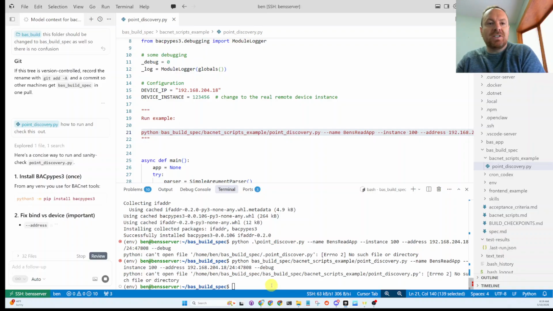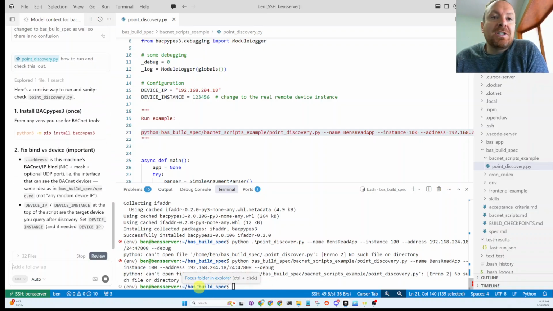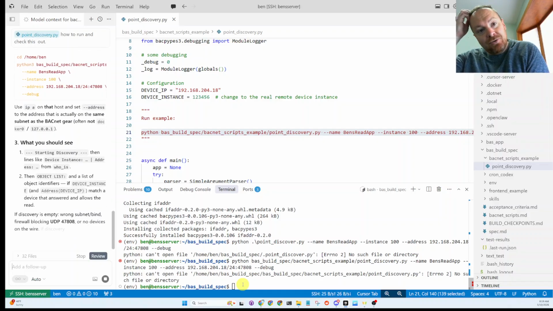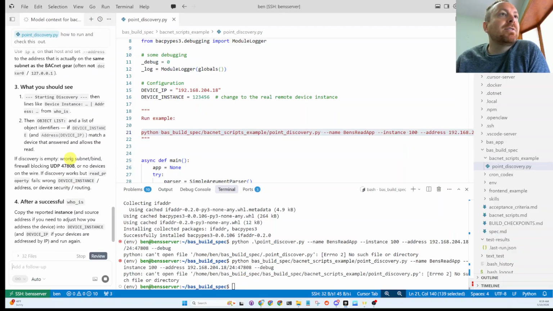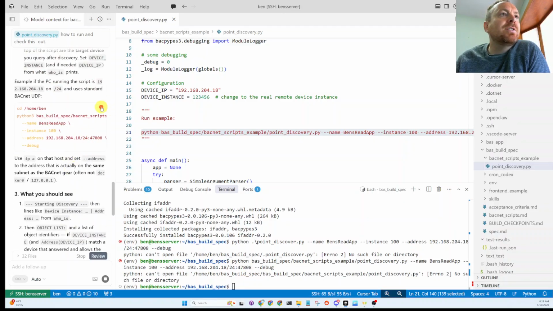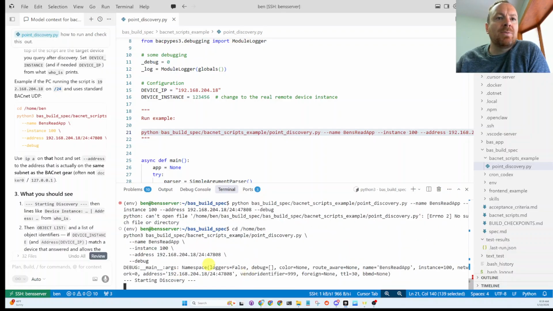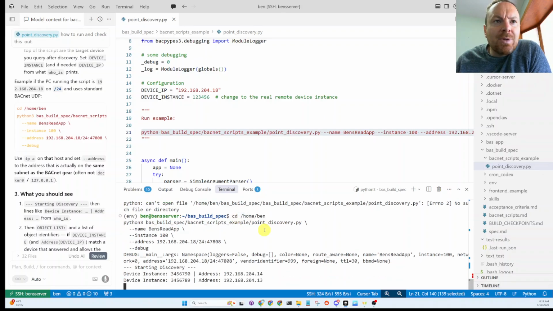What I want to do is enhance our web app building spec so the AI can build its own BACnet tools. So this is what I want it to do in an improved spec. I don't know why it's having me change directory back into the home directory. Okay, so this worked. So the point discovery worked. It found the two devices.